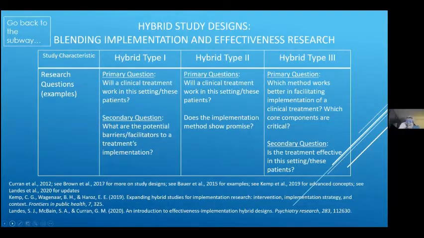Now, this is, again, a big topic. Every slide I get to, I'm like, wow, we need a whole half an hour to talk about this. So what I've tried to do is point you to a lot of resources that can help you with these things. I just put in the upper left, go back to the subway if you're wondering where you are in terms of being ready for a hybrid design.